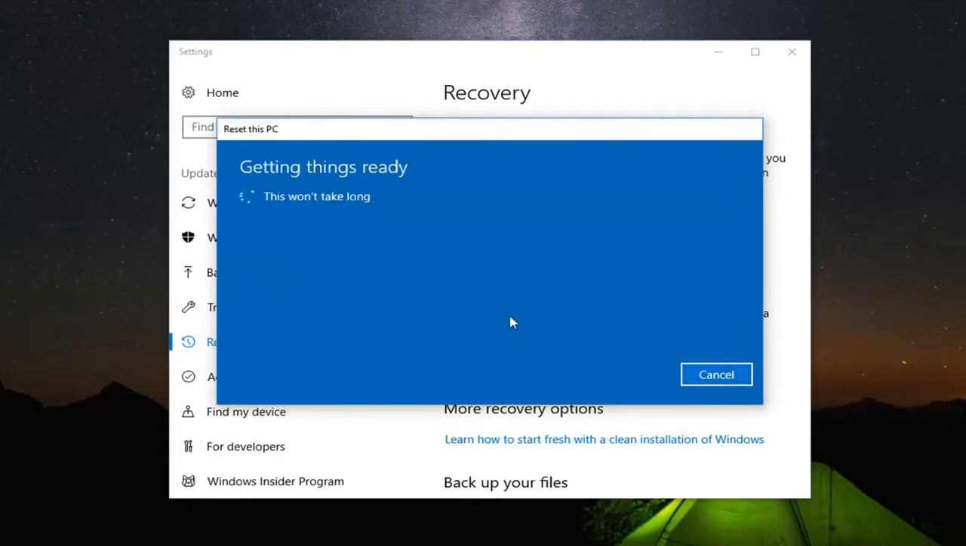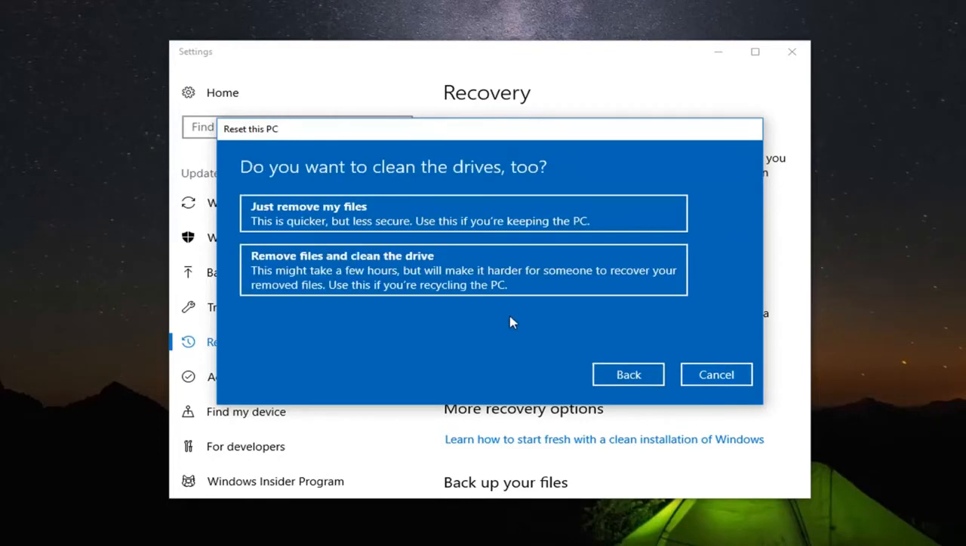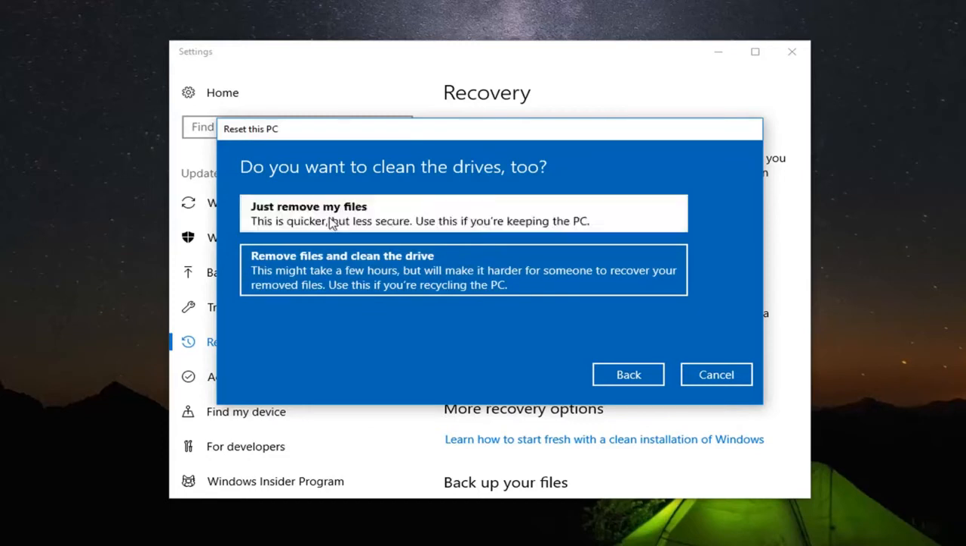This is getting things ready. This won't take long, so just be patient. This will take a couple minutes. And it's going to ask if you want to clean the drives too. You can just remove my files, which is quicker but less secure, or you can remove files and clean the drive. Just for the sake of time, I'm going to select just remove my files here.